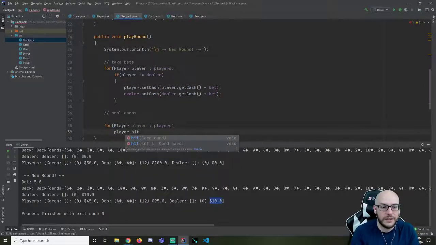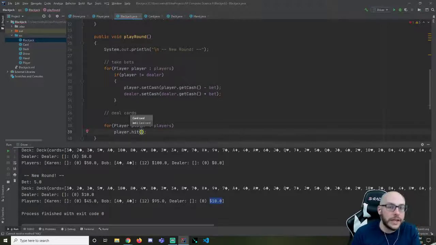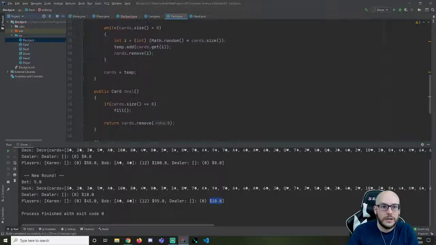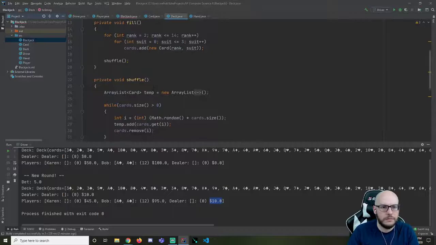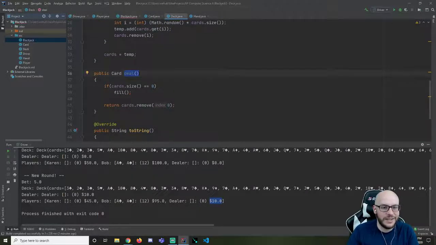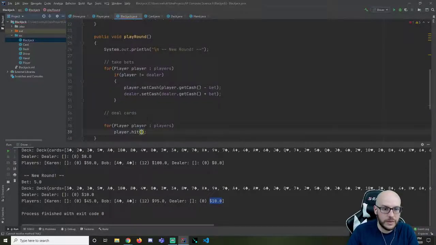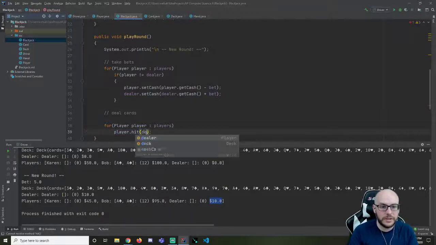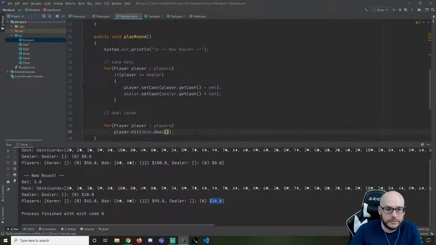I want this player to hit. They need to take on a card. That card is coming from the deck. Right? We got this method, deal, where we end up removing a card and returning it. So the player is going to hit, but it's coming from the deck. Not only is this going to remove the card, it's going to return it. So what I have highlighted is a card, which we are then hitting. We're giving it to this player. So I'm going through each player, giving them a card from the deck.